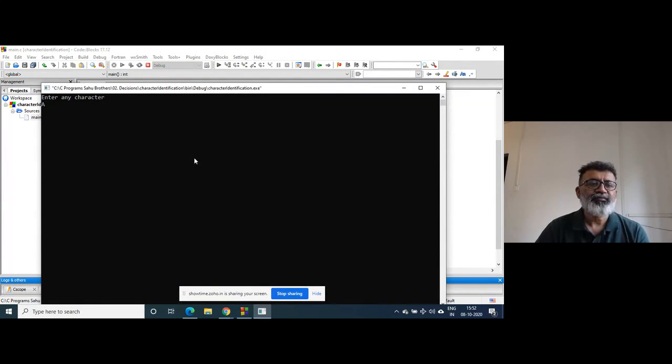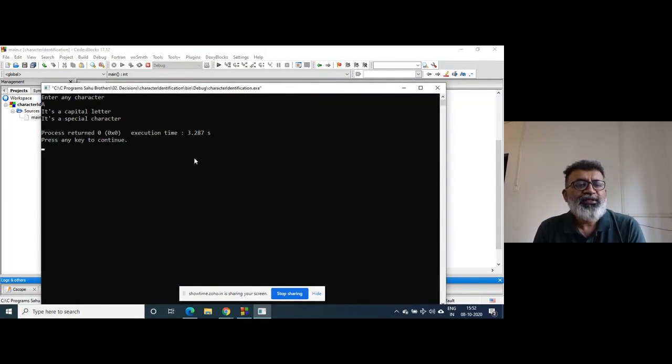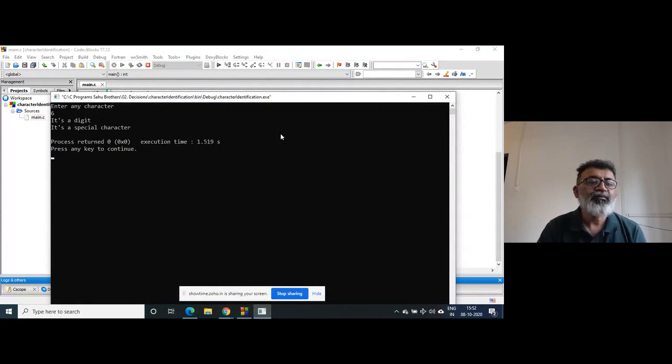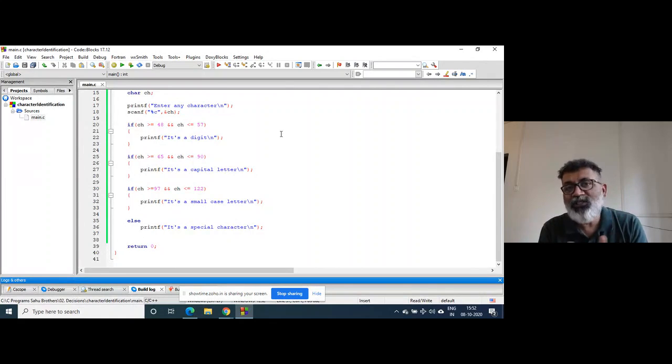Suppose I enter capital A. It is giving messages: it's a capital letter and it's a special character. Can there be a character which is a capital letter as well as a special character? No. So what is happening in this program? The problem is that it works for special characters and small case letters, but it didn't work for the capital letter. It will not work for the digit either. It's a digit, it's a special character. So what is the problem here? The problem is of logic. The logic you have put has a problem.